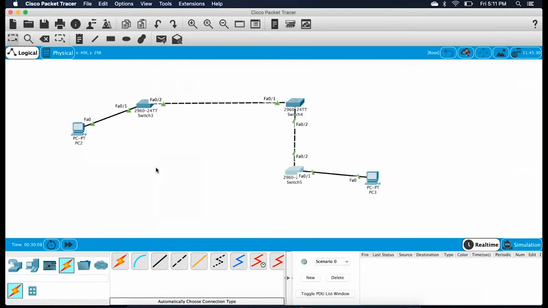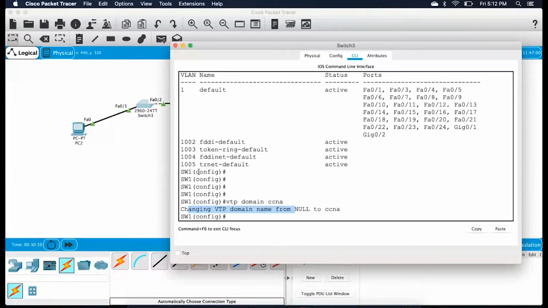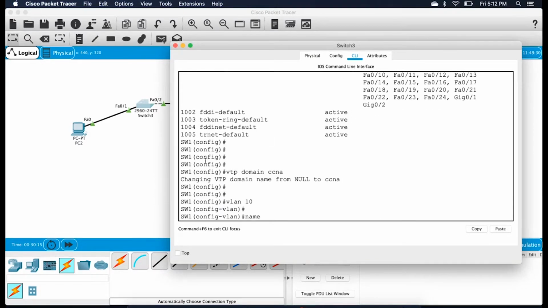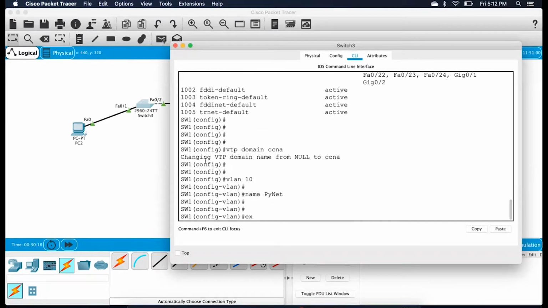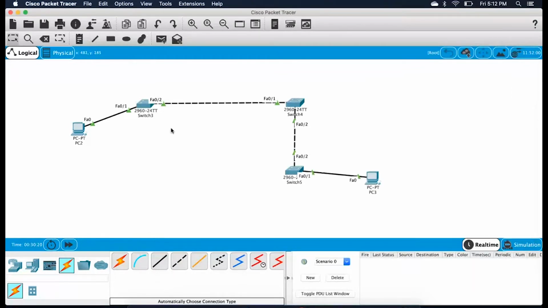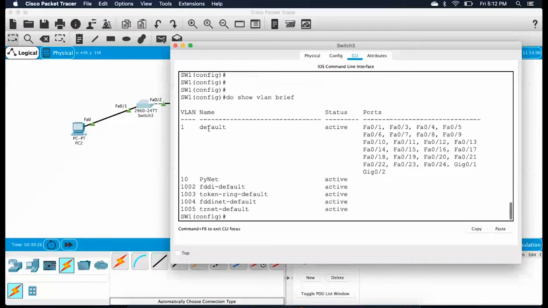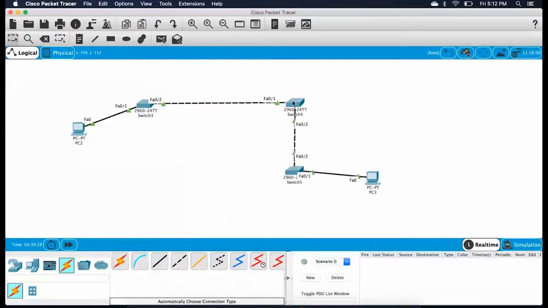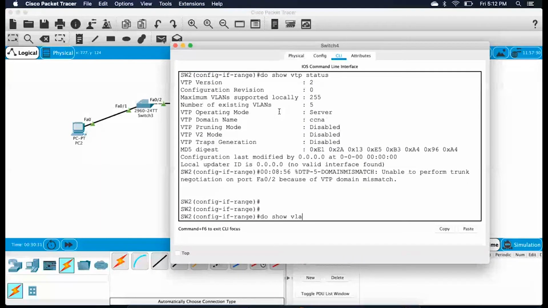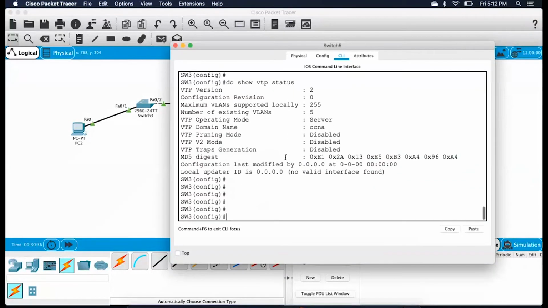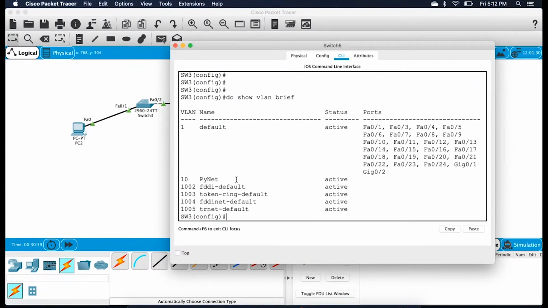Good. Then I will go ahead and create VLAN 10 on our first switch. You see VLAN 10, name PyNet, and take an exit. And then on switch 1, you would be able to see do show VLAN brief, and PyNet is there. I would go on the other switch, do show VLAN brief, and PyNet is there as well. And on the next one, do show VLAN brief. PyNet is there as well. You get that? So the VLANs are created locally.